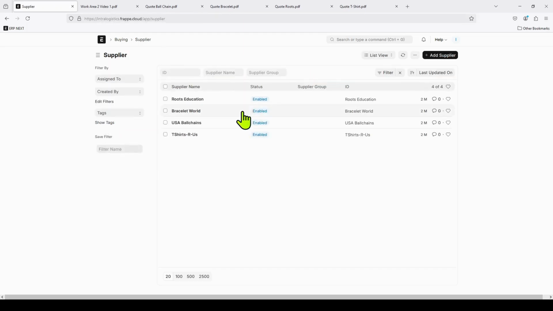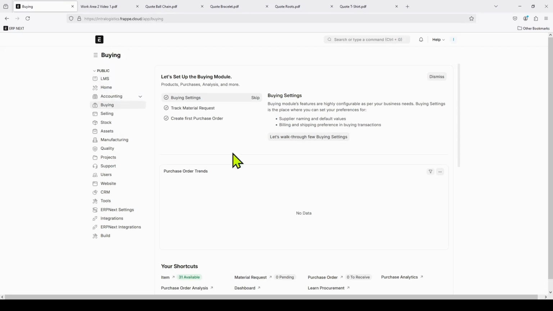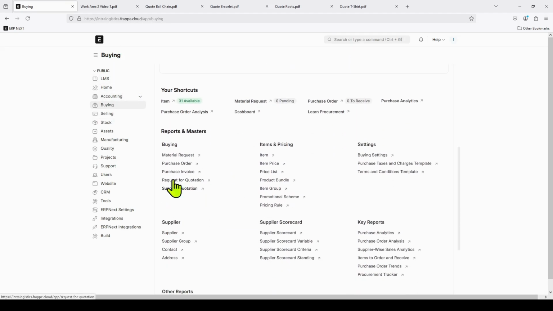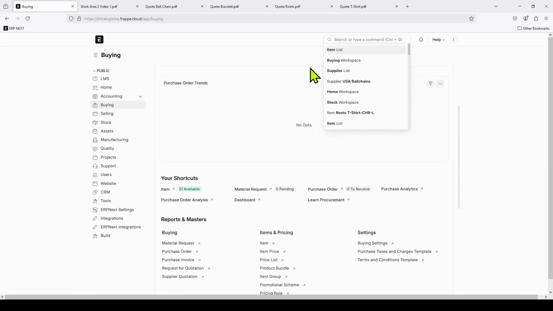So now that you've gone ahead and looked around at the suppliers just a little bit, we're going to go ahead and talk about creating a purchase order and creating a material request. So let's first talk about creating a purchase order. To create a purchase order, it would be in the buying section or buying module, purchase order, or the awesome bar, purchase order.